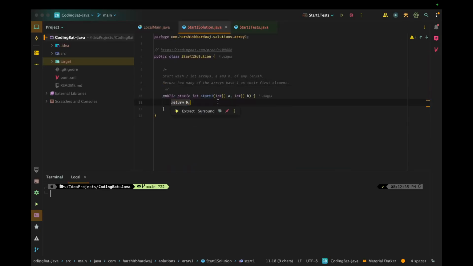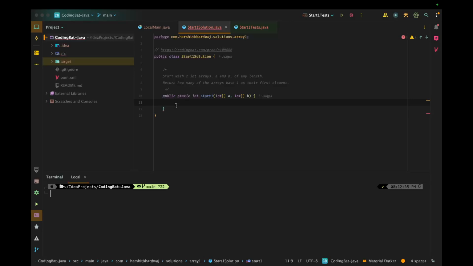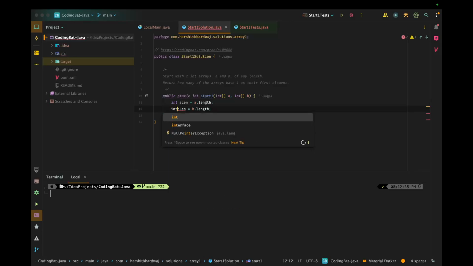How can we now solve it? So we can map each result and write the condition for the same. We need to keep in mind the length of the array as well, and then check the equality condition of the 1 or the first element. So first let us capture the length of both of the arrays, a len as a dot length and b len as b dot length, or we can define it in a separate line. Let's do that. Yes.